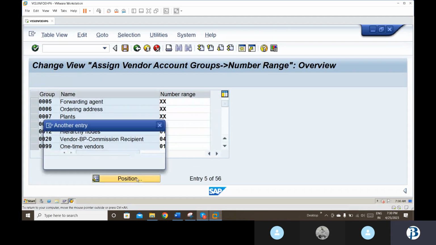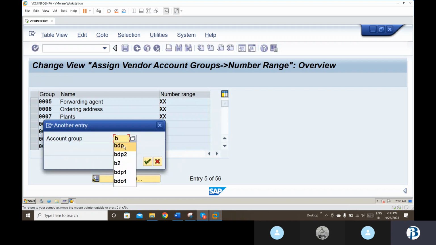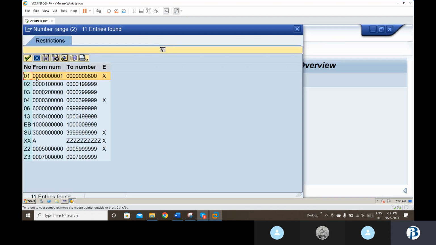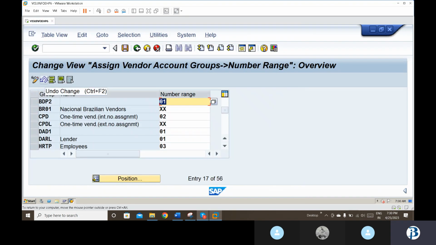Here, click on position. Give our company code, VDP2. Here I am giving the default one. So I am giving 10001 to 800. Enter and save.